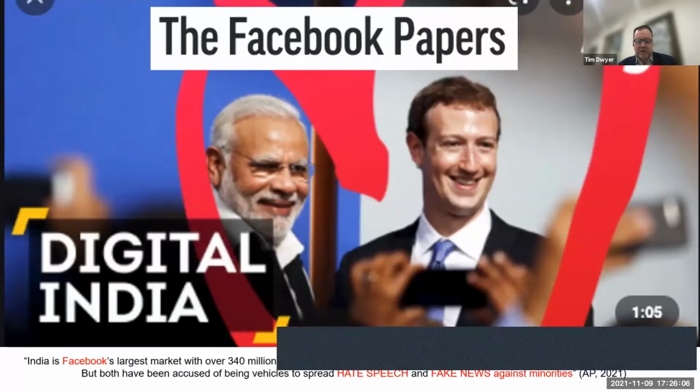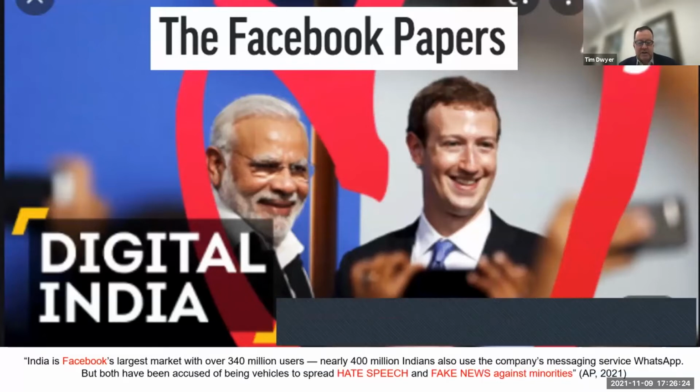The recent Facebook papers have exposed many problems in relation to unregulated content on social media. Principal among these, of course, are hate speech and fake news. And in the quote here, it's saying that India is Facebook's largest market with over 350 million users. Nearly 400 million Indians also use the company's messaging service, WhatsApp.